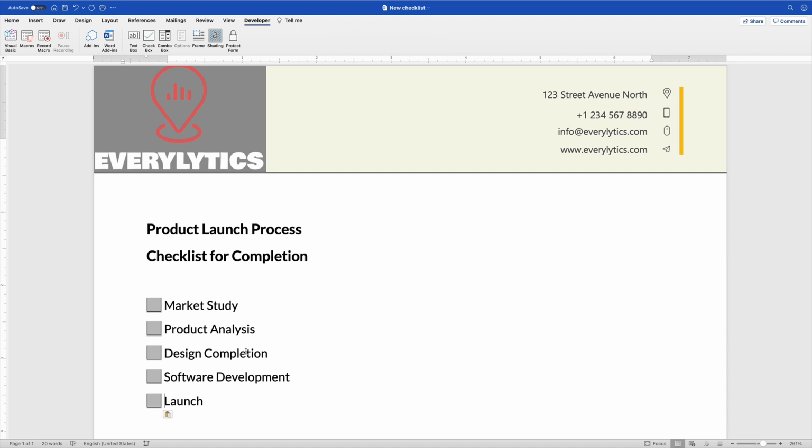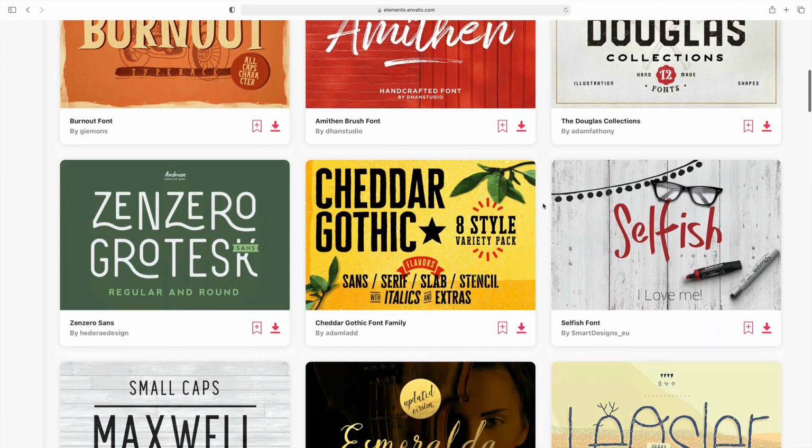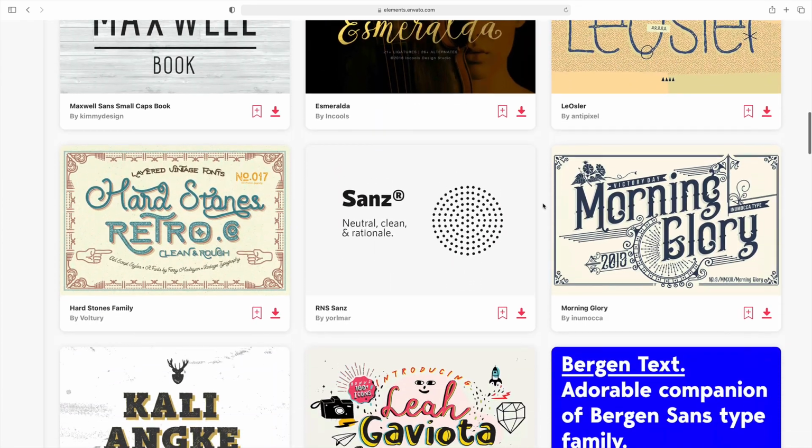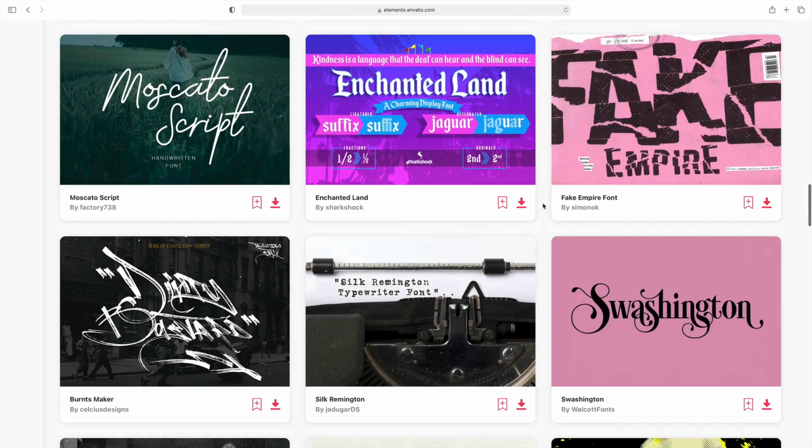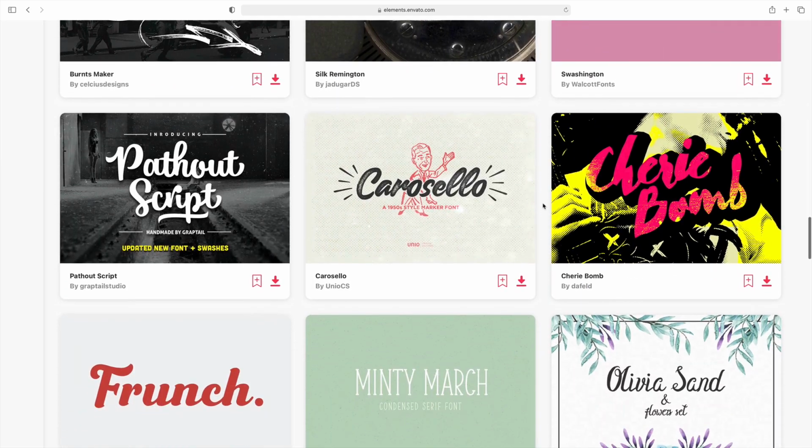One last tip. The font itself is part of your checklist style. And remember, Envato Elements has thousands of custom fonts to choose from. Once again, these offer unlimited downloads for a flat rate. Check out the font library today and choose your new favorites for your next checklist.